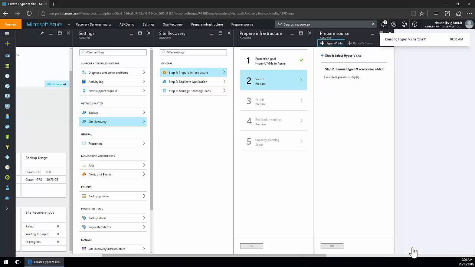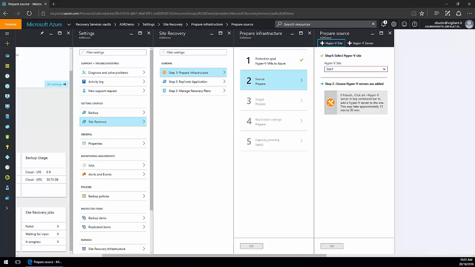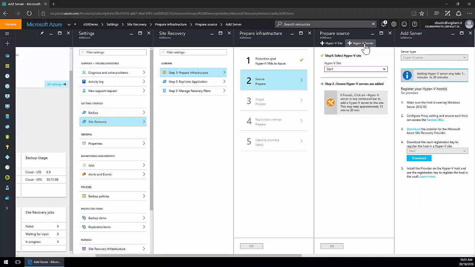Once our site is created, let's go ahead and add our Hyper-V server. To do so, we must first install and configure the Azure Site Recovery provider application on the server itself, then establish the connection to our vaults using a vault key, which is our encryption certificate. You can download both providers and vault key from the links here.